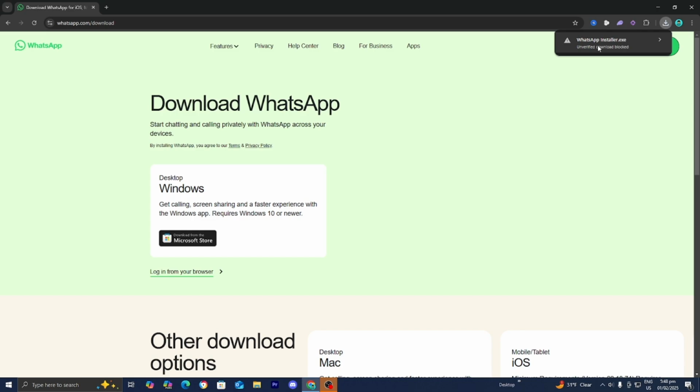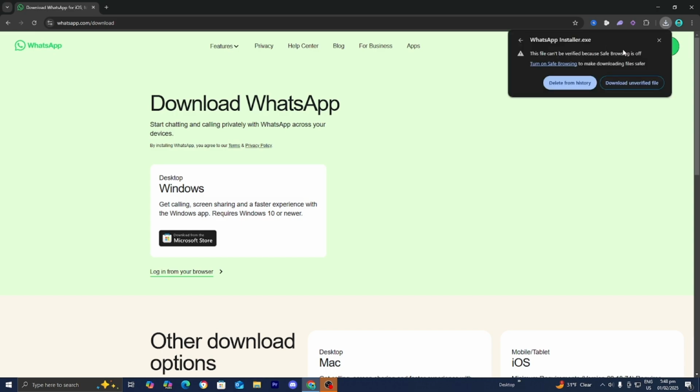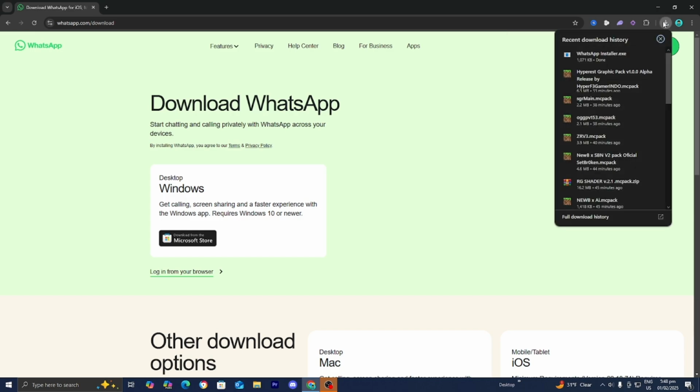Now, depending on what browser you are using, you might get the download over here, or it might be towards the bottom left. But you could always go ahead and find the WhatsApp installer.exe file by opening up the file explorer and then looking under download. So I'm just going to select over here, and it does say download unverified file. So go ahead and press on download unverified file, just like so. You don't have to worry, this is completely safe.